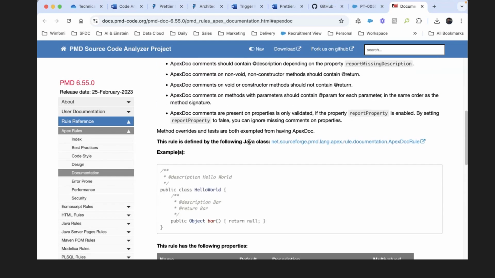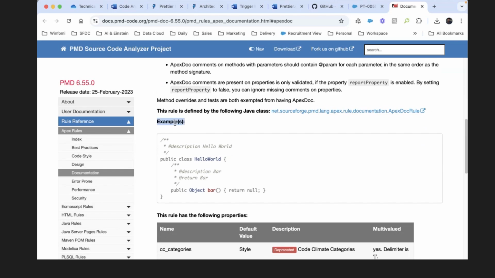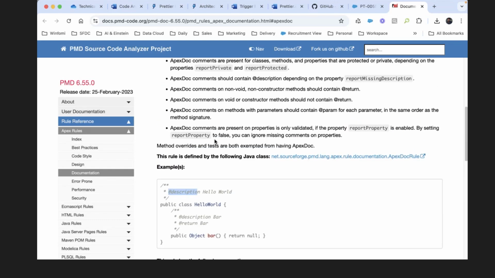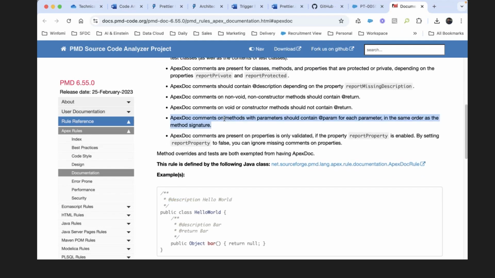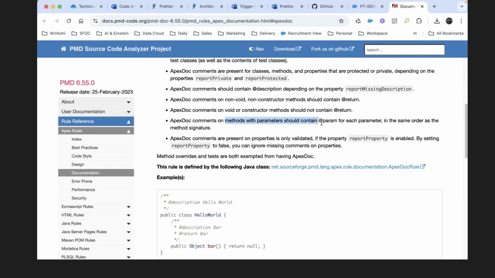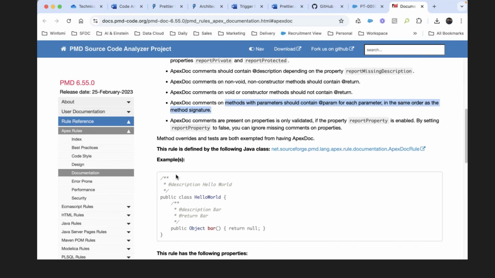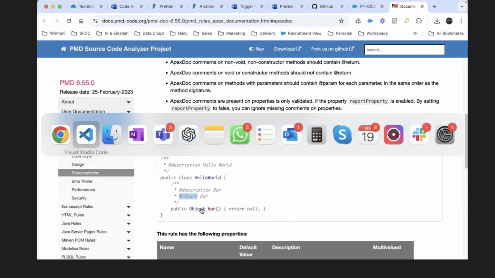How to add the comment? If you come down, you can see the examples. It is telling that it needs to have the description of the class, and if there is any variable, we need to have the parameter also. That is for the methods. For a method, it needs to have the parameters. It's not a normal comment. It needs to start with this defined one, this @description. And if the method is returning something, we need to write @return, all those things. Let's see that in action.